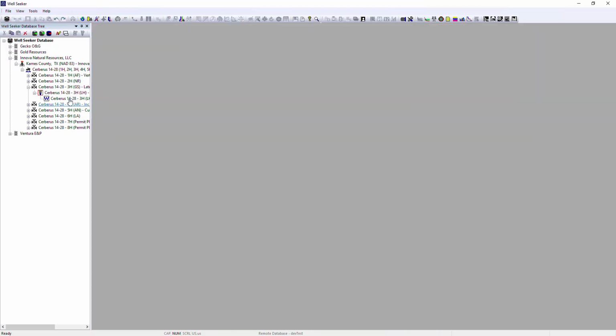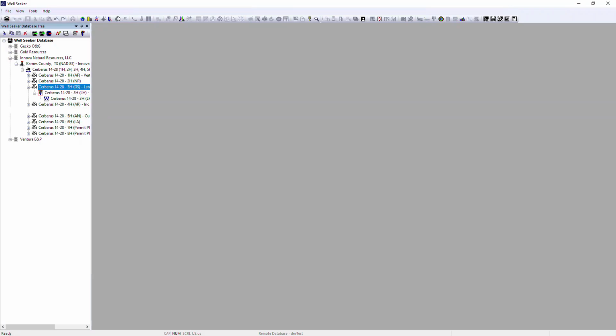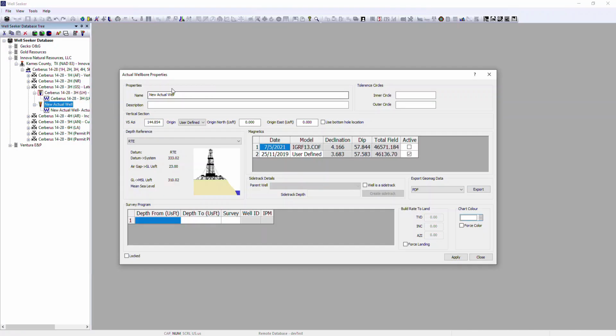So in order to set up an actual well, at your well level, you're going to right click and you're going to select Insert New Actual Well. So this is going to open our actual well properties dialog, and we can now start to enter some of the information that we need. So we'll put in our well name, actual well name.